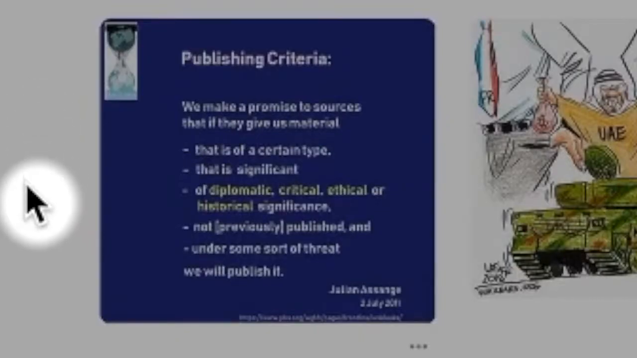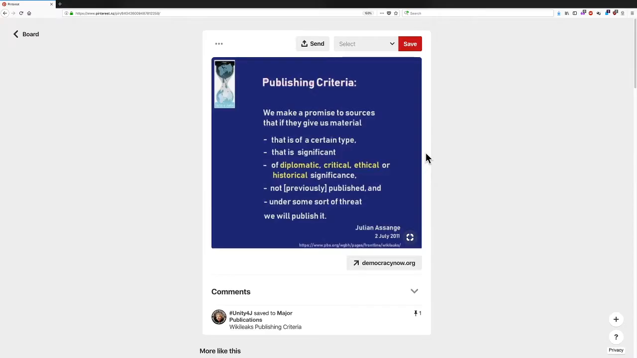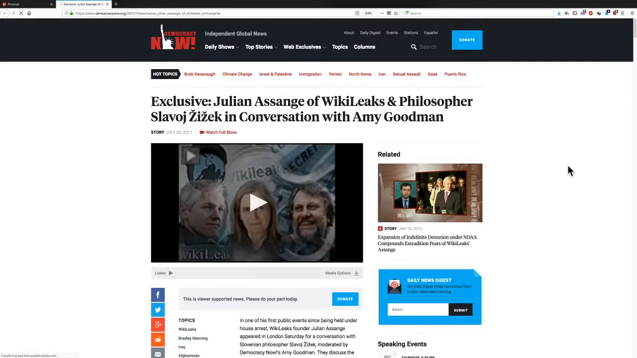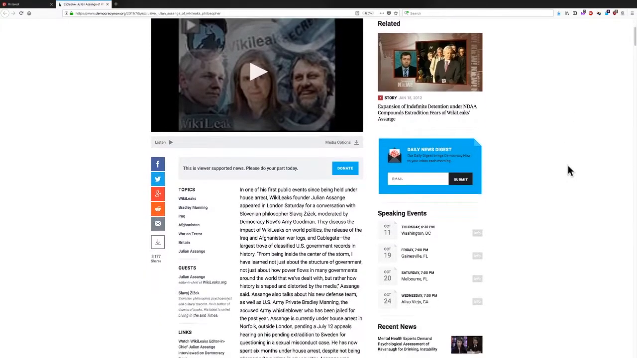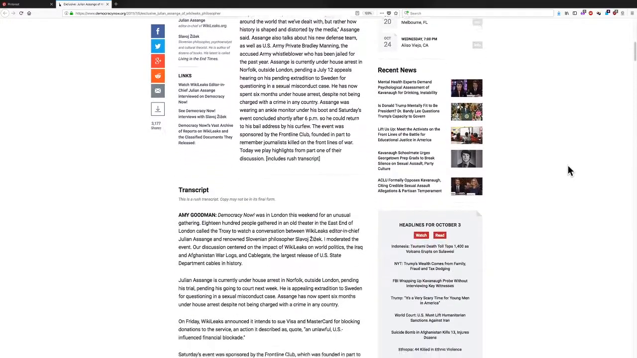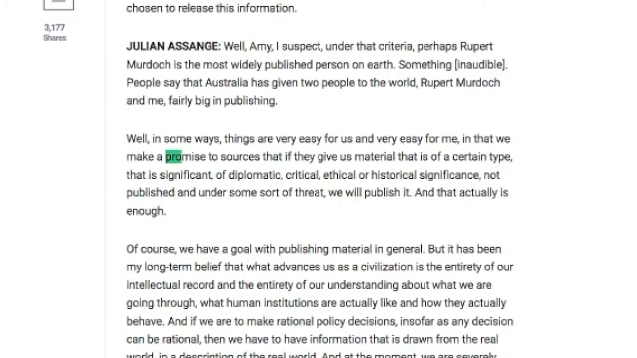As with all pins, if we want to see the image enlarged, we click on the plus sign, and there it is. Want to see where that list of criteria came from? Just click the link. If the source is a video, you will usually be taken to the exact part of the video, but when it is a long article or transcript like this, you may need help. Just use the find function on your browser and it'll appear.